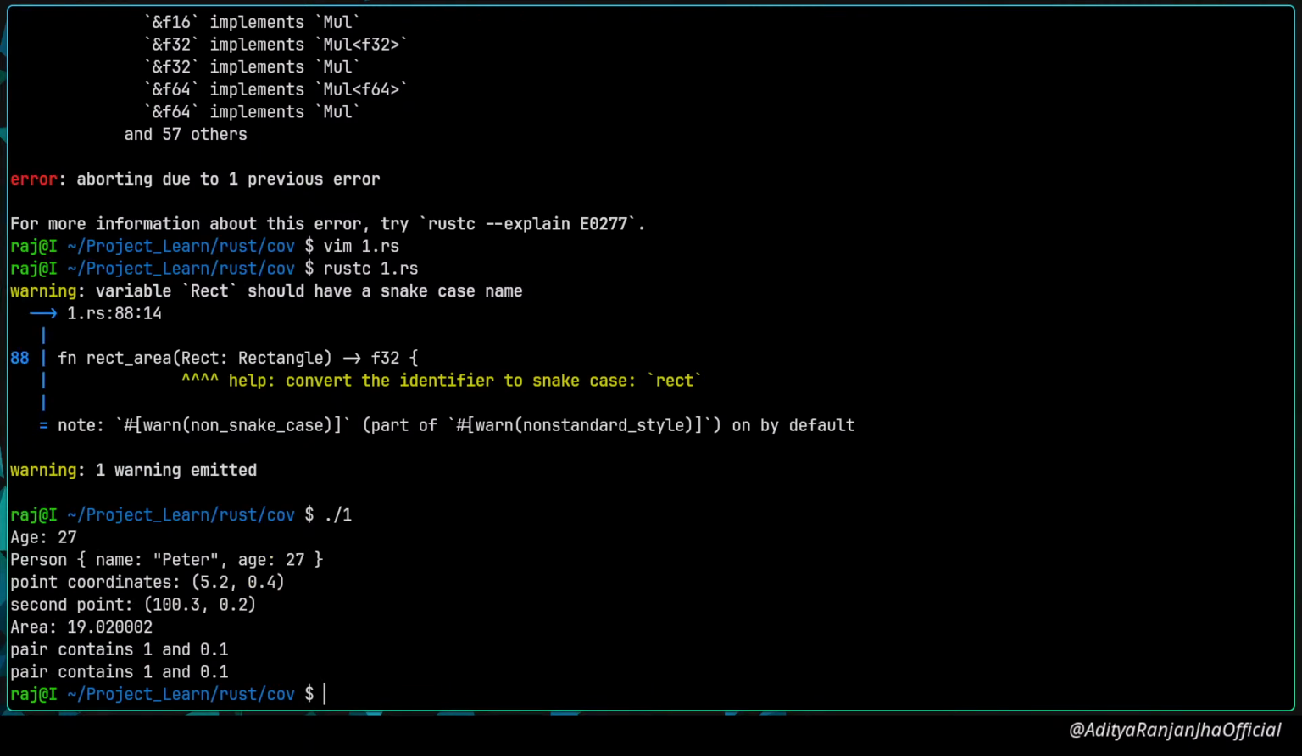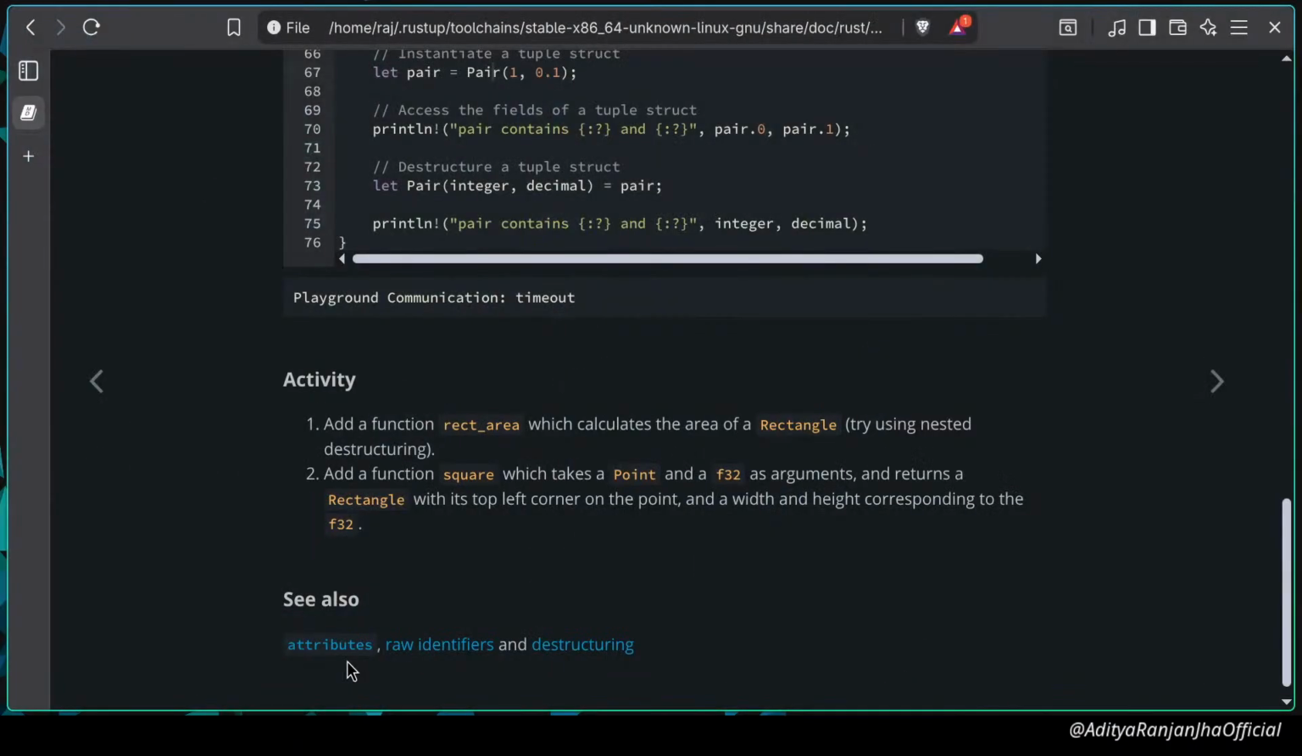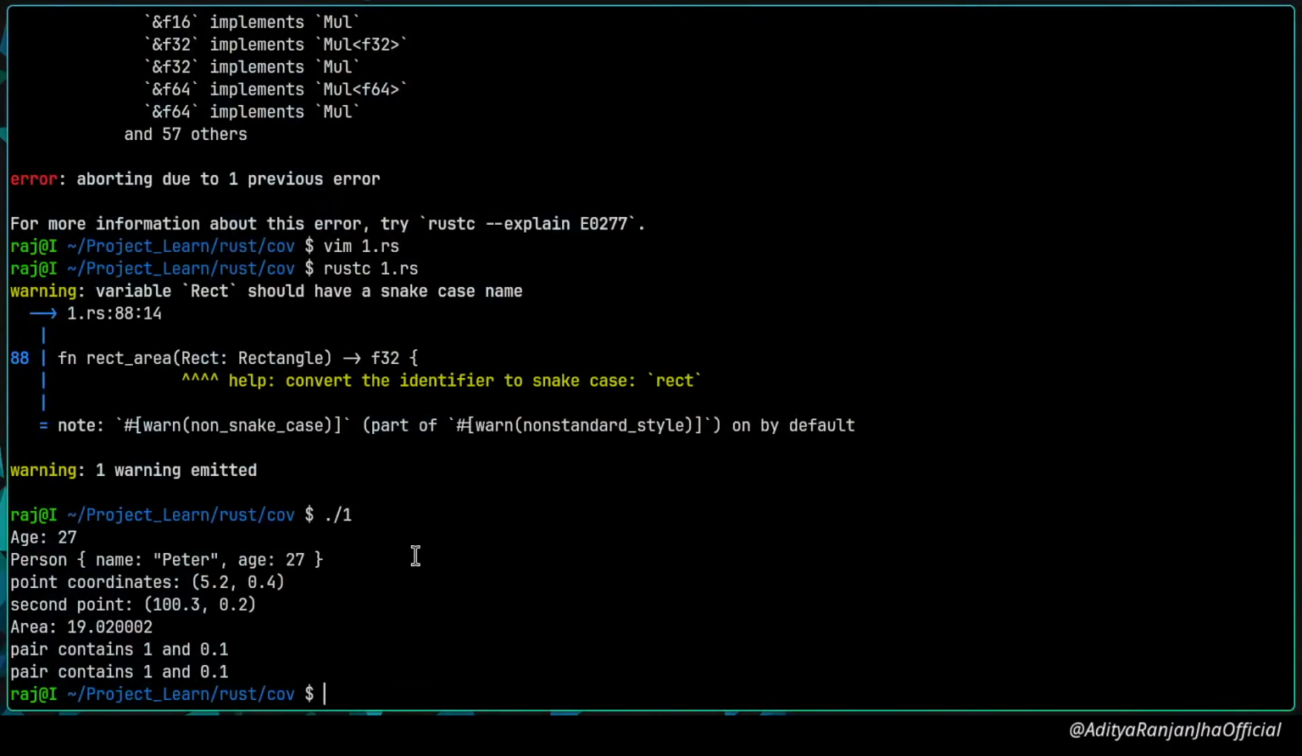Let's run 1. Yeah, we are seeing 19 is the area. Why? Well, the point coordinates are something like this: 5.2 minus 100.3, and then 0.4 minus 0.9 calculated. That's your area. So we are good to go. We implemented the first activity. Now the second activity is to add a function which is square, which takes a point. Now the square is another function. All right, so let's create it.